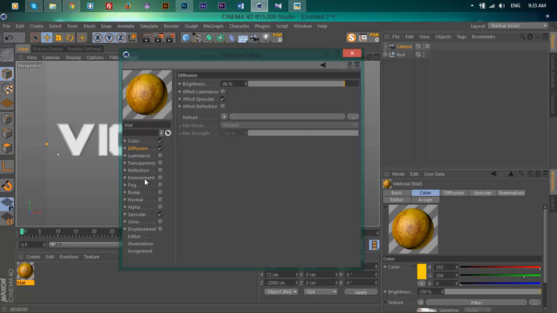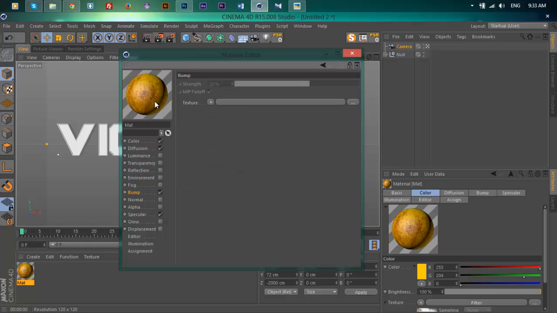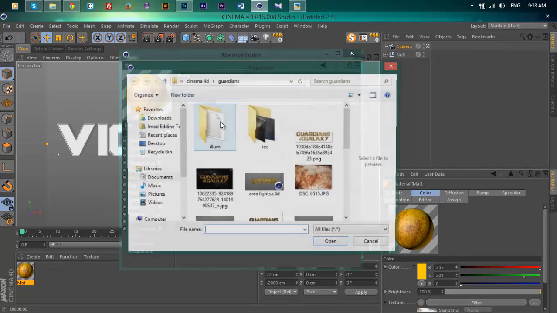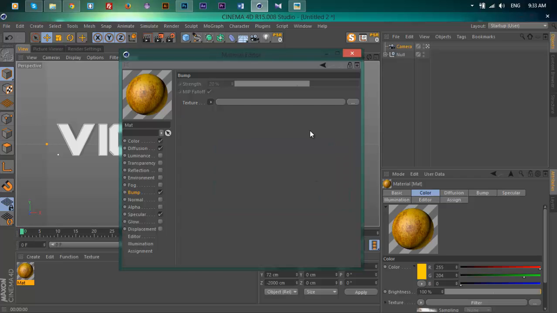Let's go ahead and check our bump. We want this texture not to appear like just the color but also the geometry, so let's add some bump. Let's load up our texture, again this one, and you just want to hit no. You don't want to recopy it everywhere.